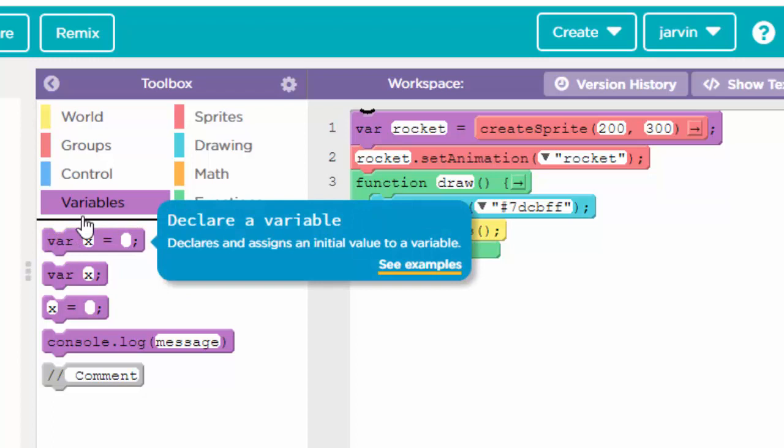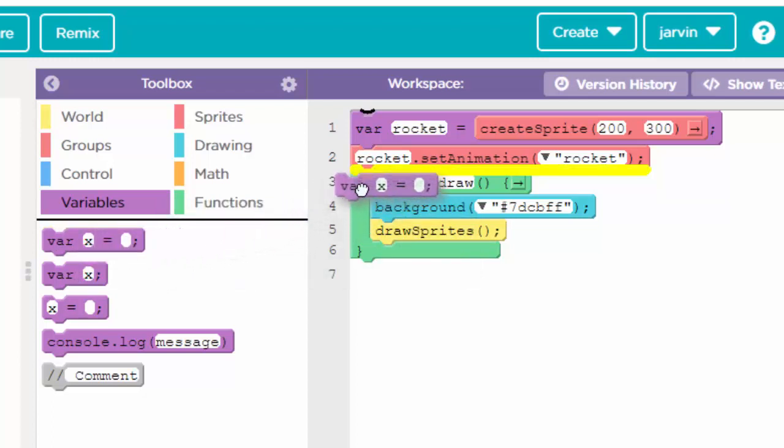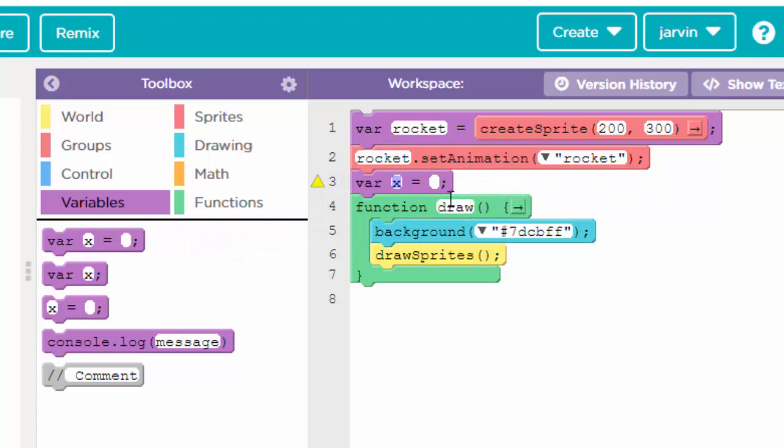So I'm going to go to the variables drawer, and I'm going to bring over this var x equals, and I'll drop it up here. Now look, it's going above the draw loop. It's not going inside the draw loop. And the name of the variable could be whatever you want it to be. I'm going to use the word count because that's what I'm going to do with this variable. I'm going to count mouse clicks. So I'm going to call it count, but it could be the letter C, or it could be taps or bumps, or whatever. You can call it whatever.